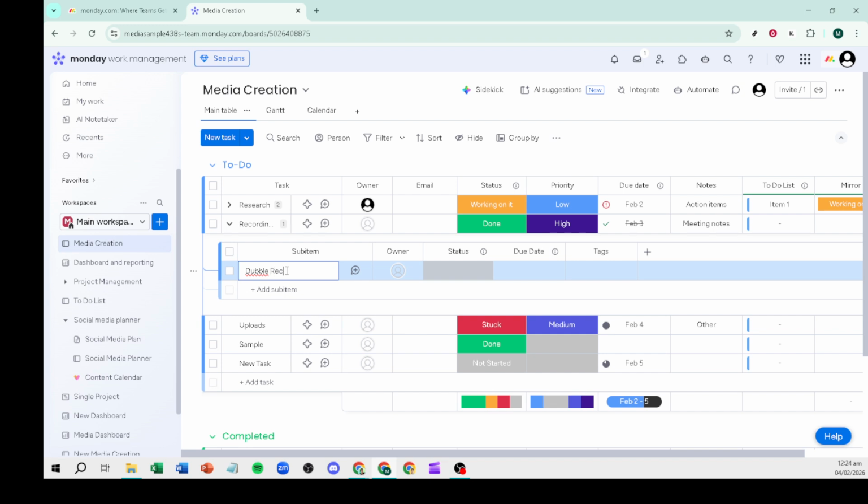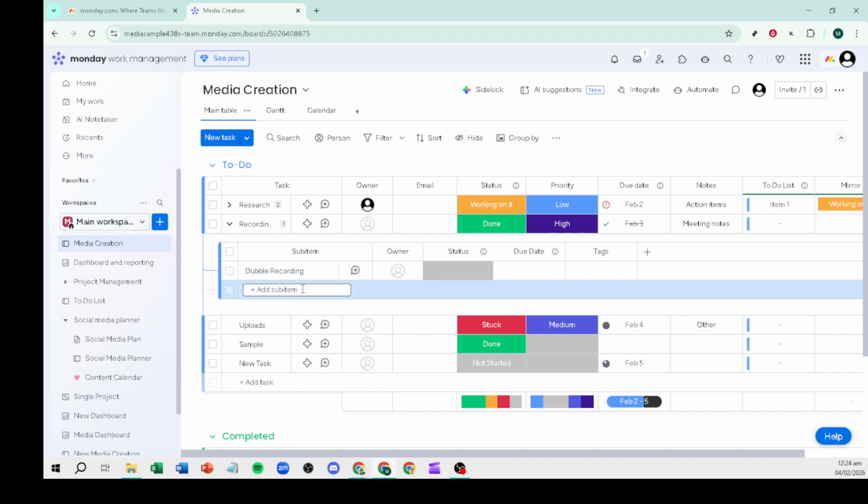If you want your subitems to mirror the main board's structure, open one of the subitems, click the plus sign in the subitems column header, and select Copy Parent Columns. This quickly pulls in the same column types you're already using at the parent level, keeping your workflow consistent. You can always remove or reorder any columns you don't need after they're copied.